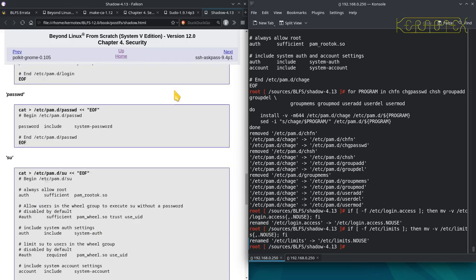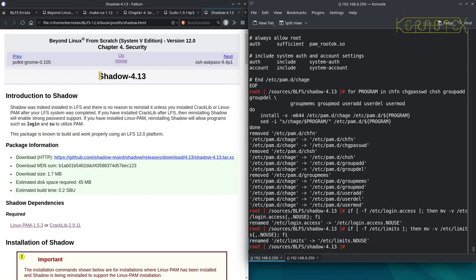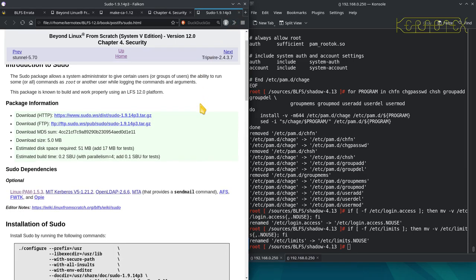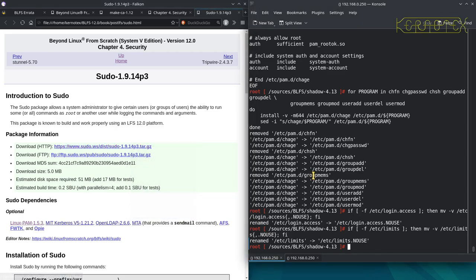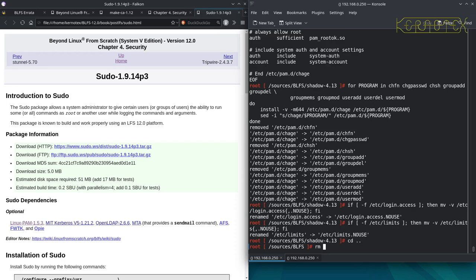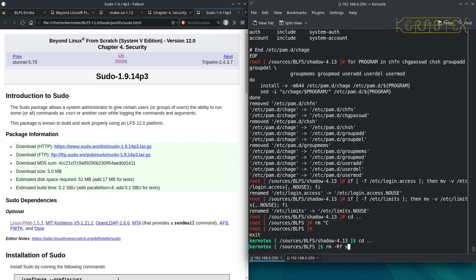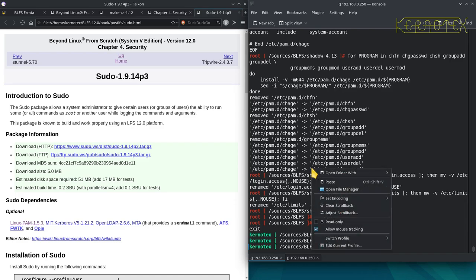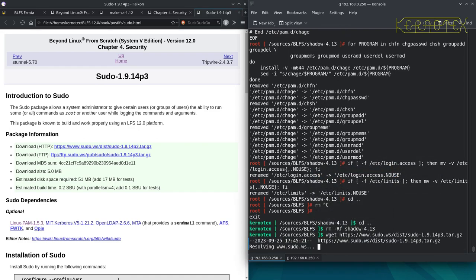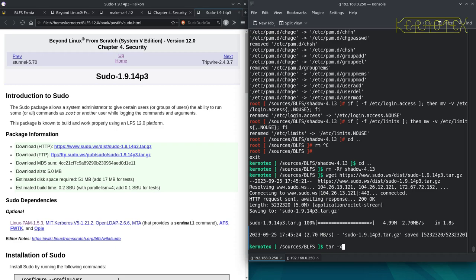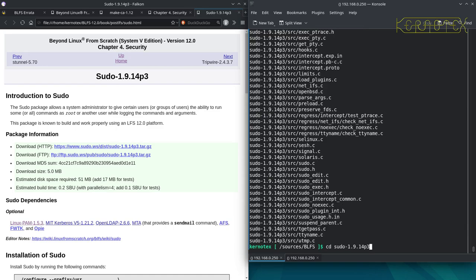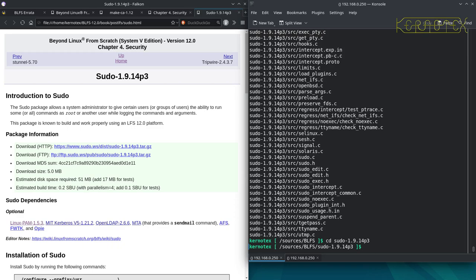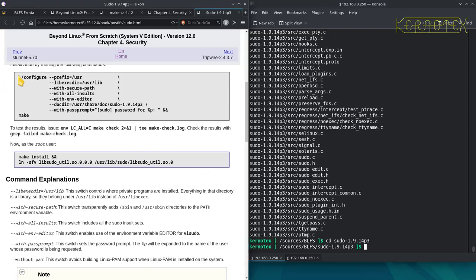So that's Shadow reinstalled. So now we're back to sudo. Let's tidy this up, and fetch sudo, paste.